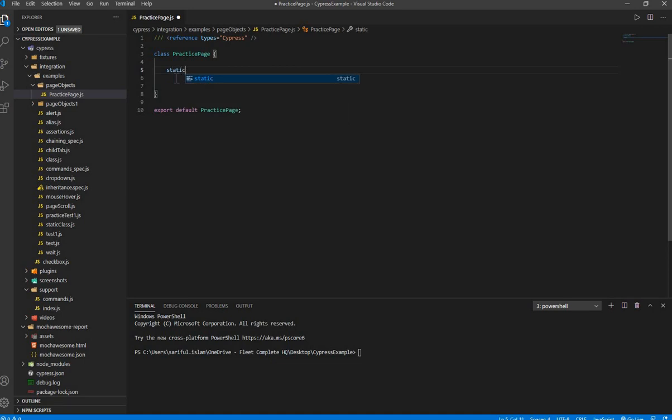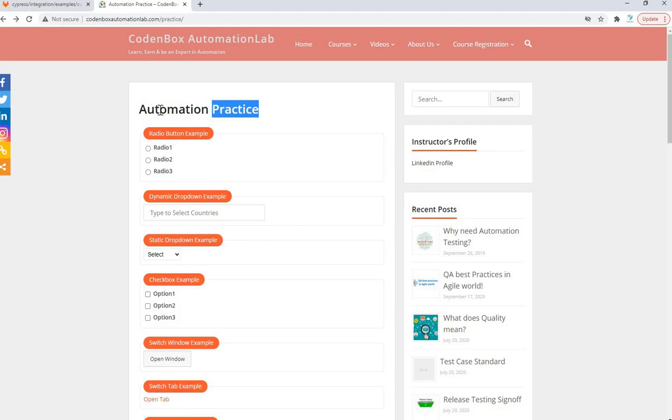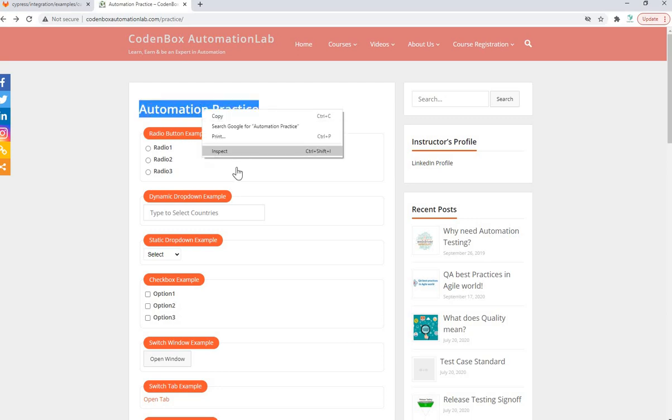To create any method as static, you have to write the static keyword, and then first, what's the object? First object is our title, right? This title, we are going to make sure is visible, and it's exactly the same. The title is automation practice. This is the string we are going to verify. So how can we do this?